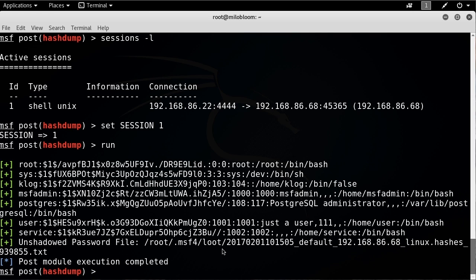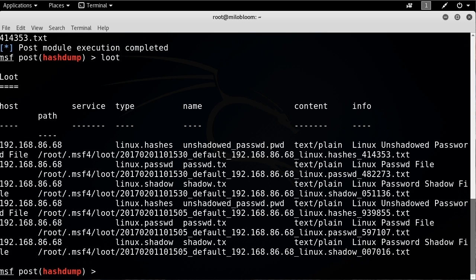And now all I have to do is say loot. This has all been stored in the database. I still have my shell open in the background, and I have run a post exploitation module in order to acquire the hashes from the system that I have exploited. They have been stored locally now, and I can use these later on to do some password cracking.